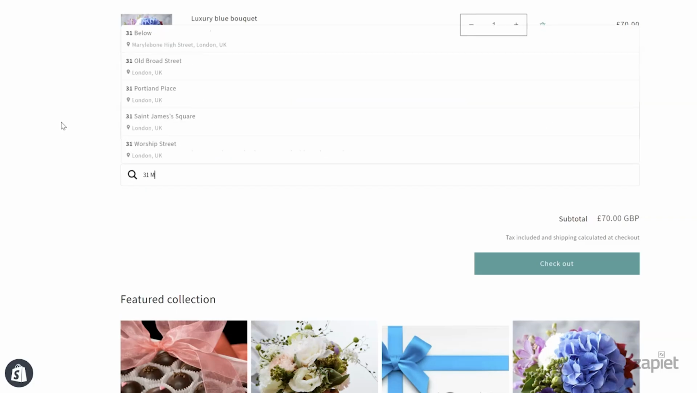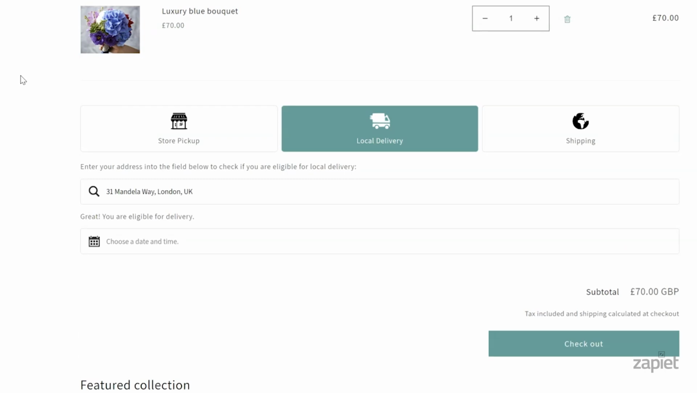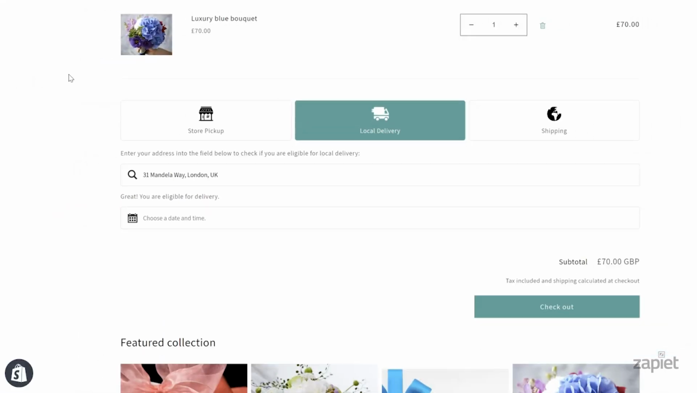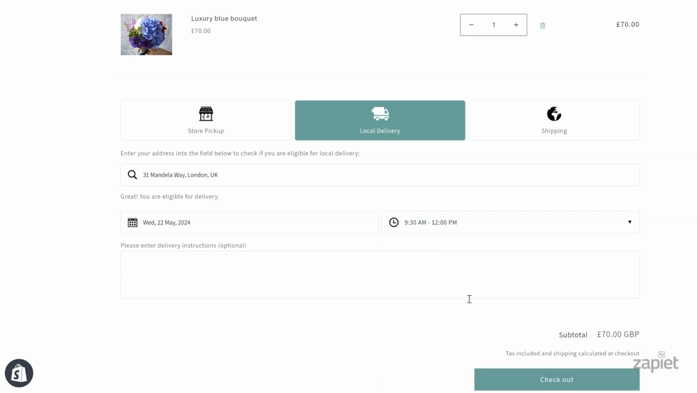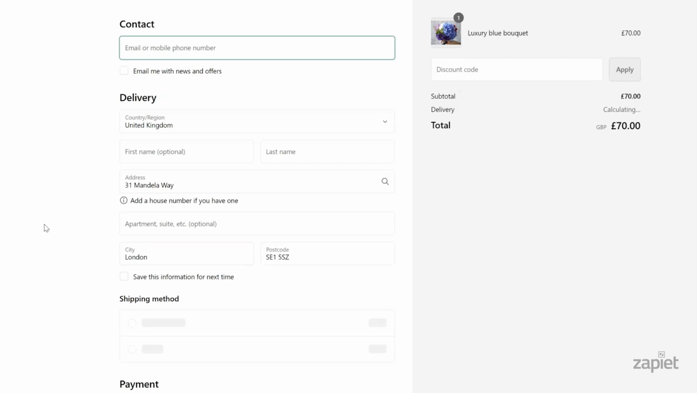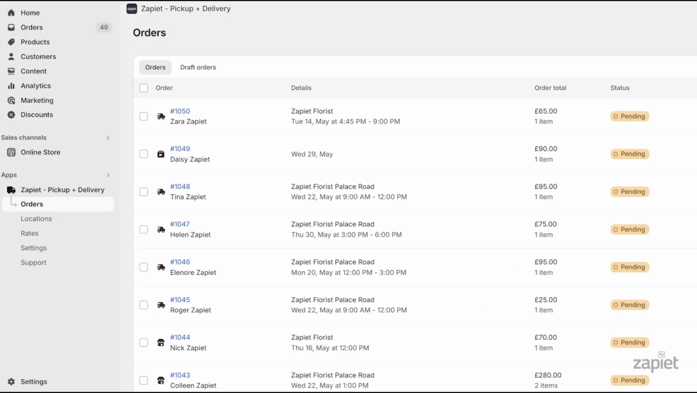Your customers will need to enter their address in the widget to check if delivery is available. If the address is within your delivery radius, they will be able to continue checking out. The address will automatically populate in the next step of the checkout. If the address is not within your delivery radius, they will get an error and not be able to proceed further.